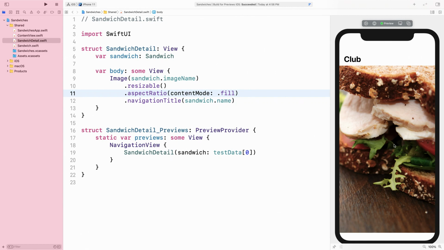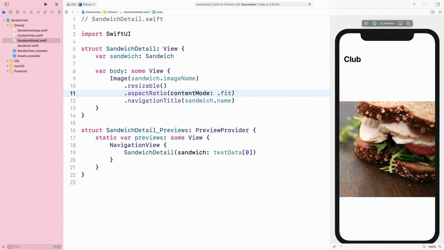What I'd really like is to be able to change back and forth between fill to see up close and fit to see the whole sandwich. But how do I dynamically change this aspect ratio's content mode while the app is running? To understand how to do this, we really need to know more about how views work in SwiftUI and why. I'm going to turn things over to Kyle to talk about that.